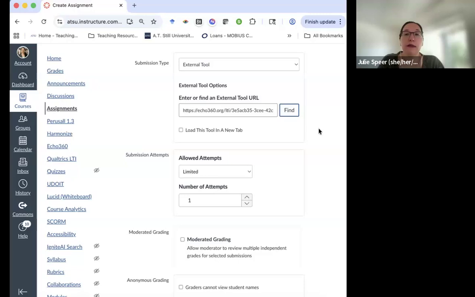I want to point out that depending on the external tool, sometimes you would get a dialog box at this point to link the assignment in that external tool to this Canvas assignment, or sometimes that dialog box appears after you've saved the assignment. So in this case, after I save the assignment, that's when we would select our Echo 360 content. We wouldn't see it here, and that does confuse people sometimes.